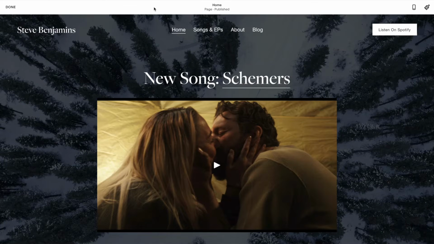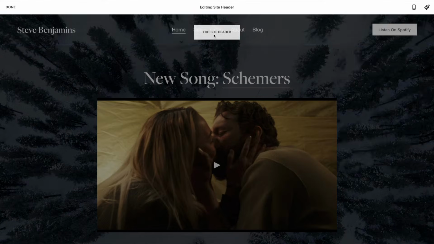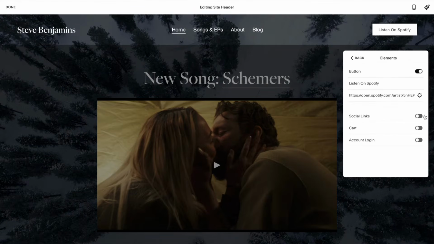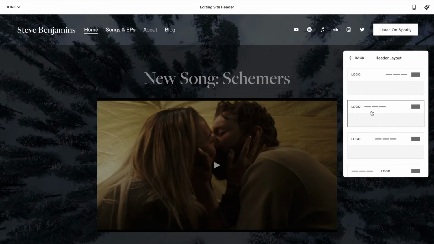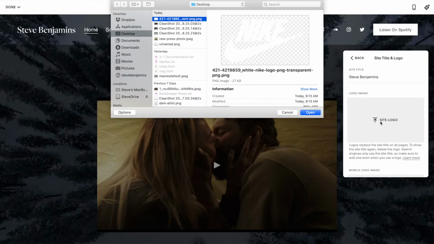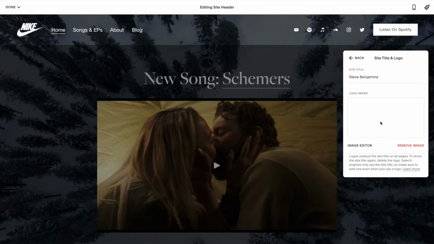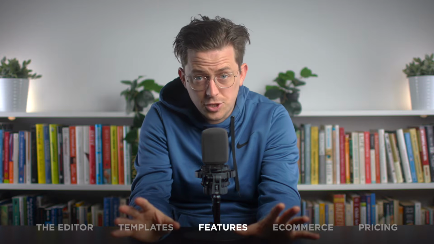Or let's say you want to edit your header layout. Let's edit site header. And we can add social links, and we can move the navigation. We can add a logo and much more. Now let's move on to features.